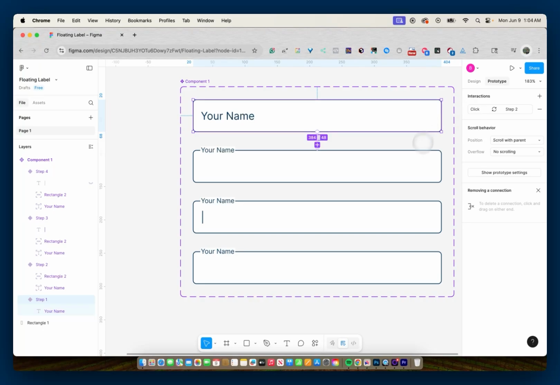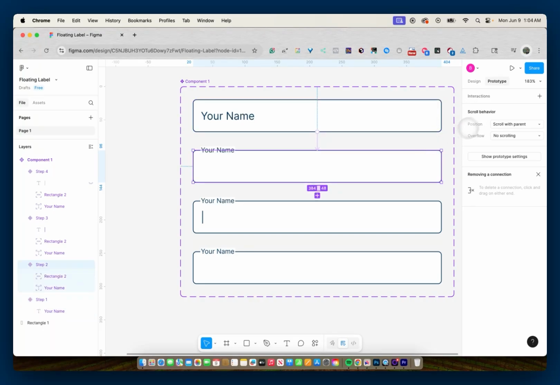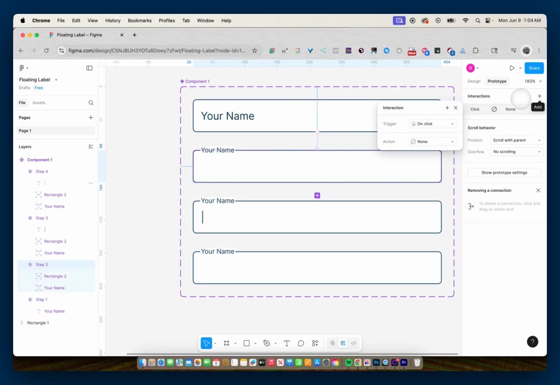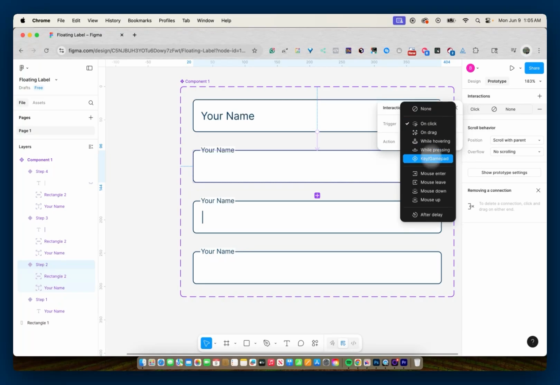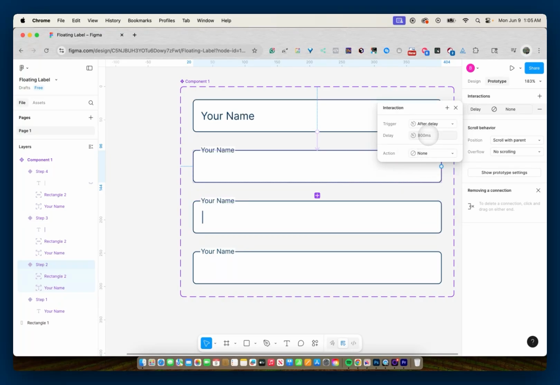And then we'll go to step 2, and we'll create interaction, and we'll say step 2, after a delay of 200 milliseconds, change to step 3. We want it to be instant.